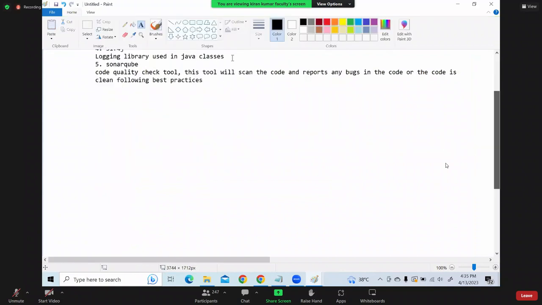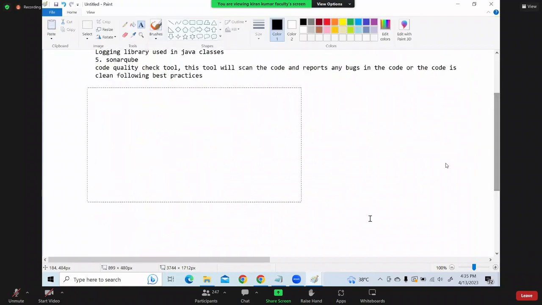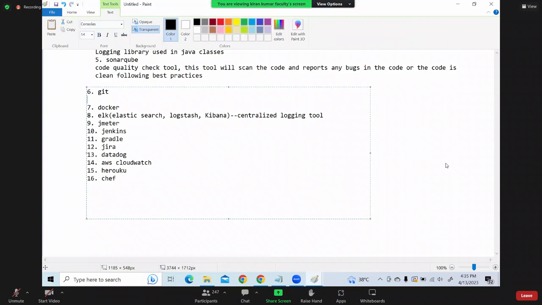What is Git? So Git is a source code version control system.